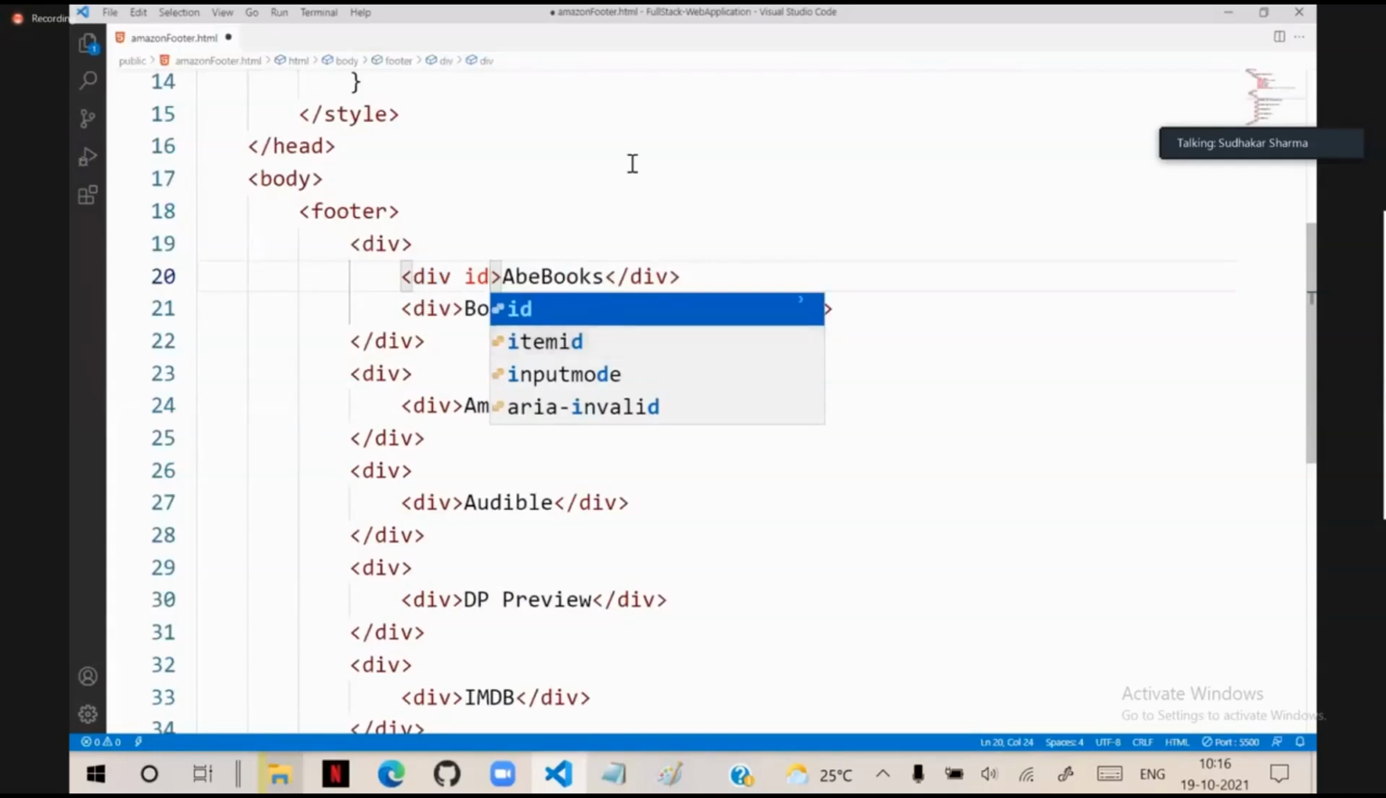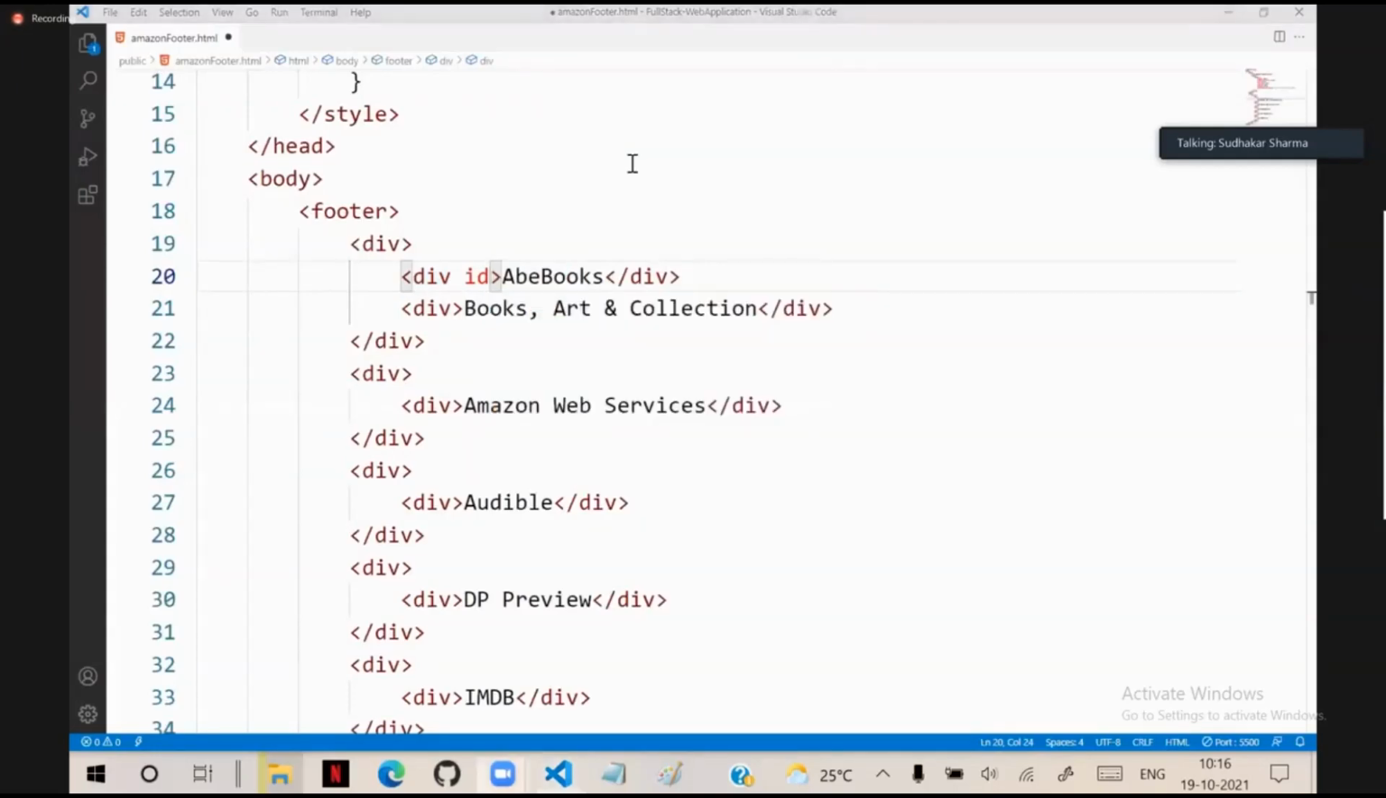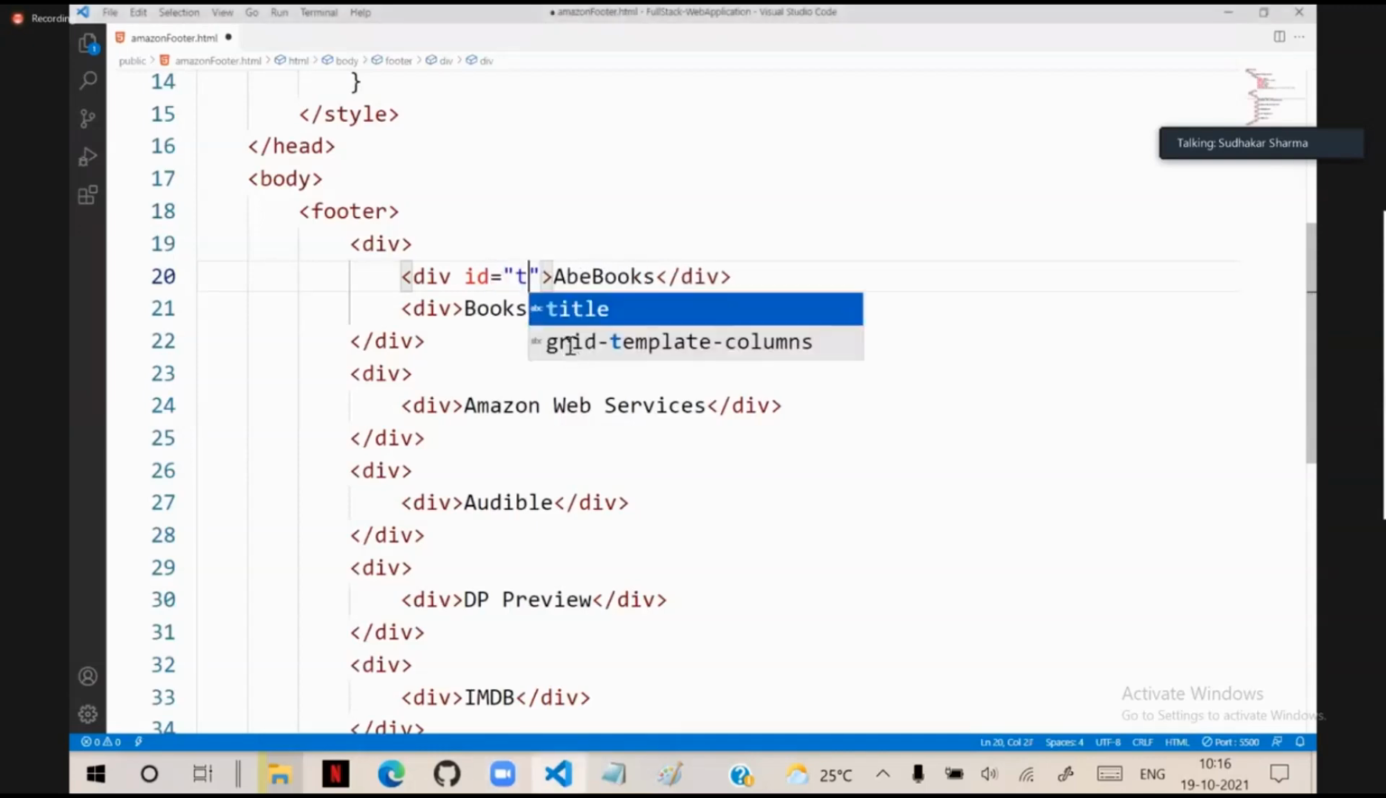Later, so many effects are there, I will tell you. ID as title. What is the difference between ID, name, classes? So many will be there. In CSS you are going to learn.